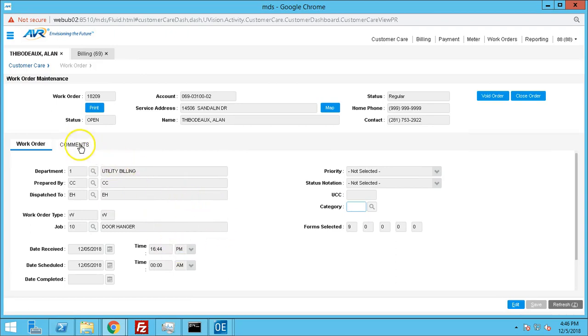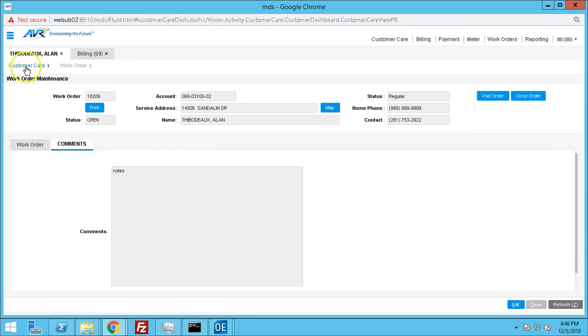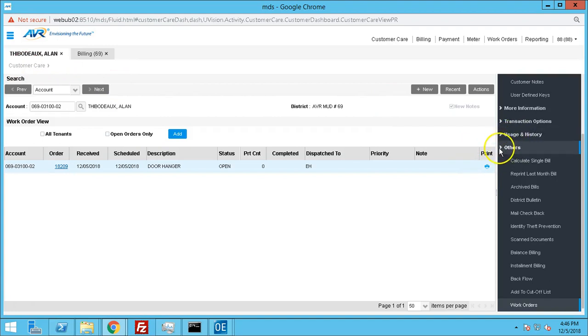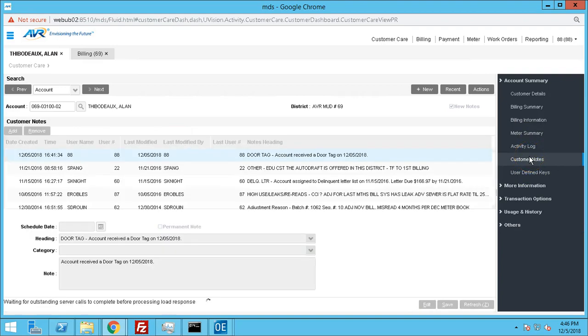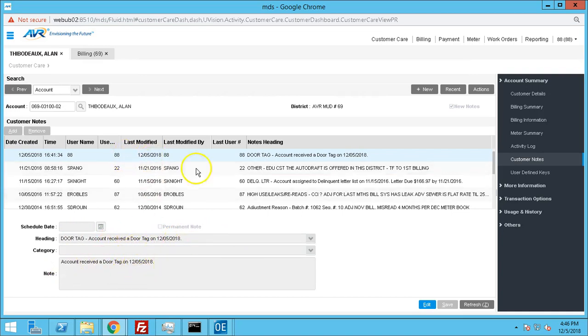So populate all the information. Notes. Back to customer care. Another thing that it is doing is memos, right? Where's my notes? Customer notes. That's the last note. Door tag account receive. So that's my note.